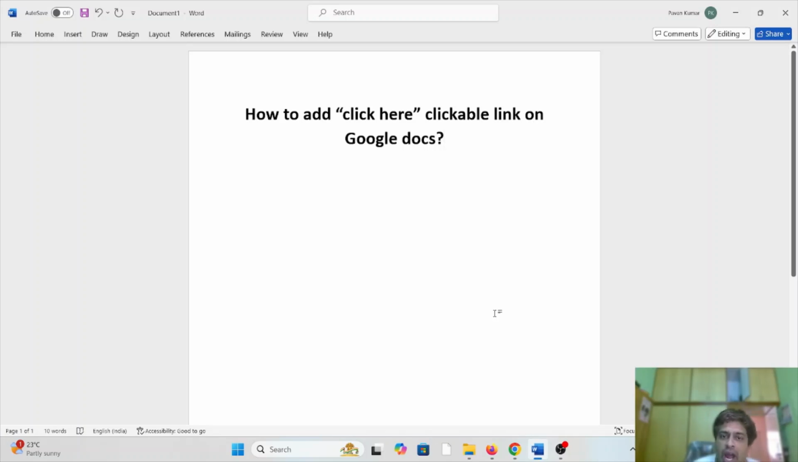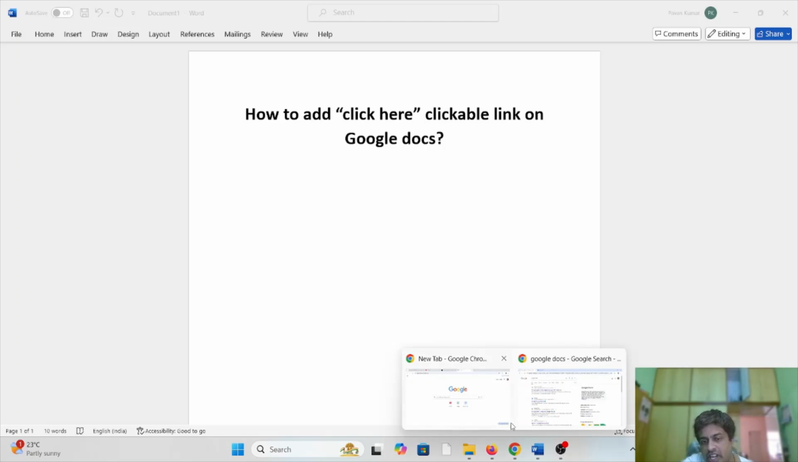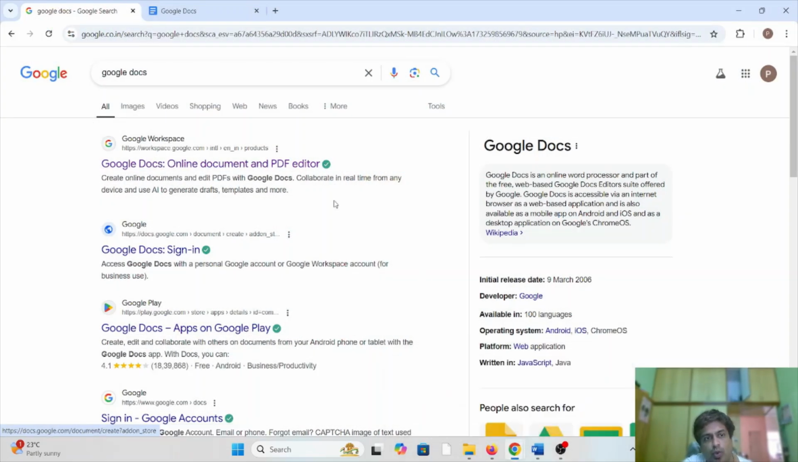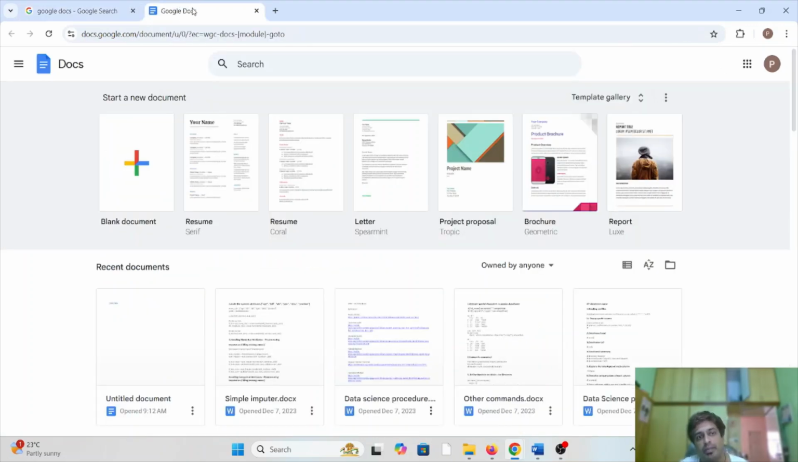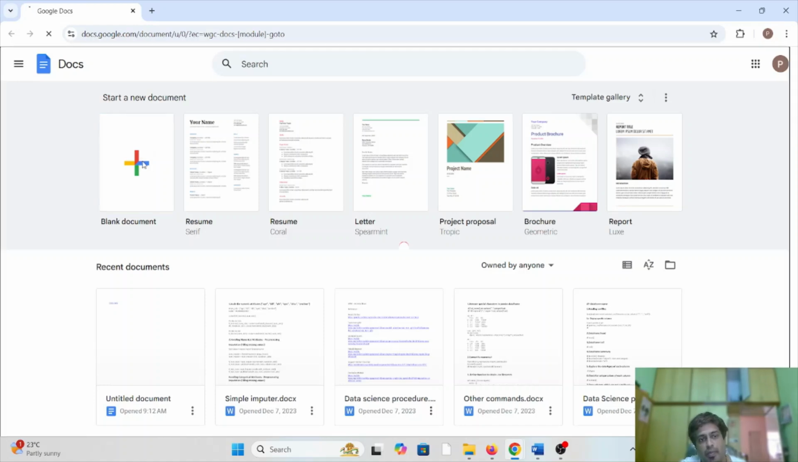Let's see how to add a "click here" clickable link on Google Docs. Okay, so let's get started. Let's try to open Google Docs. Once we click on this particular link, it will open up here. And now let's open the blank document.